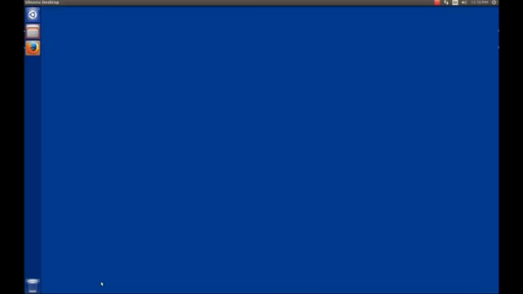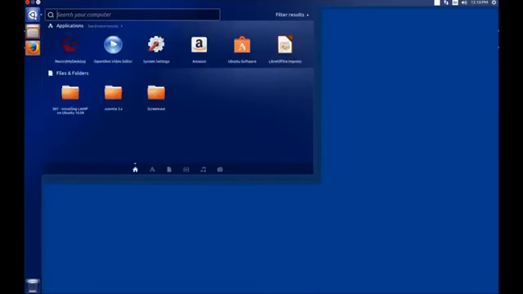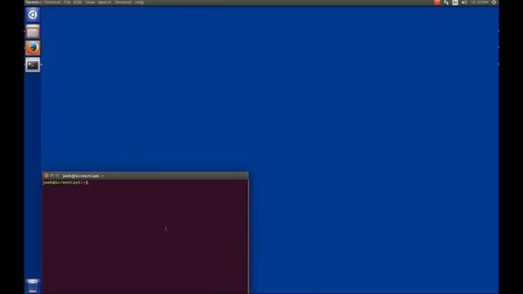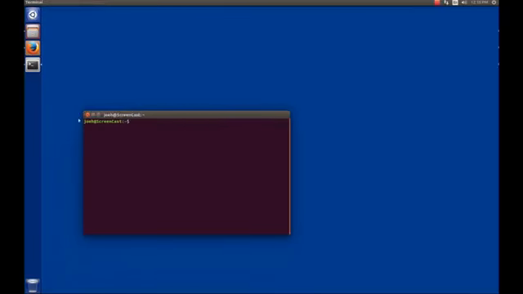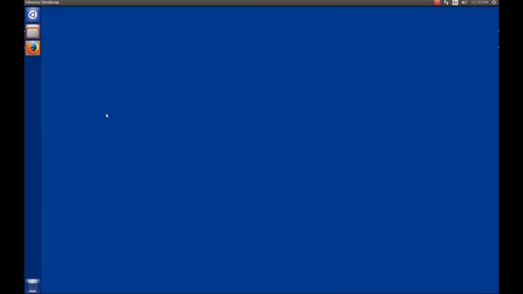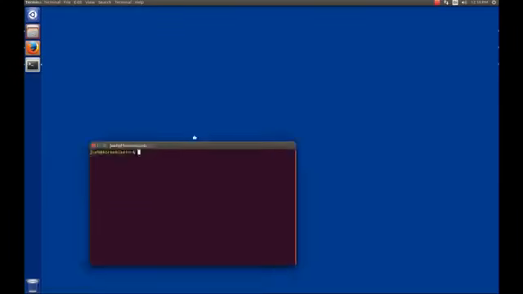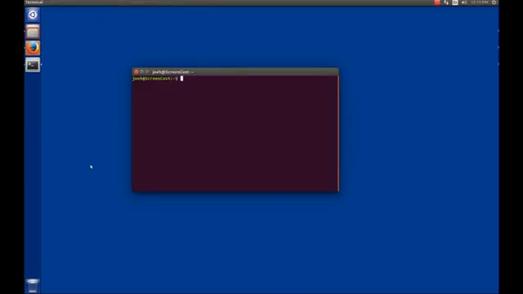The first thing we want to do is open up a terminal, and there's a couple ways to do that. If you're comfortable with Unity, you can click on the search and type in term, and there's terminal, and it will start it up. And there we go. Another way is to use a keyboard shortcut. My favorite one is Control Alt and T. So you see that brings up the terminal too. So I will frequently use that just to save a little time.